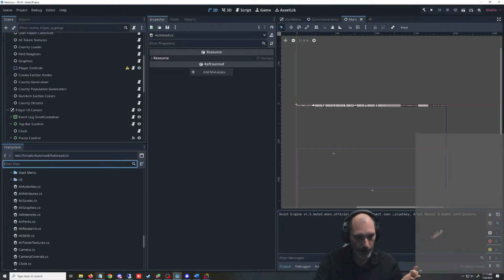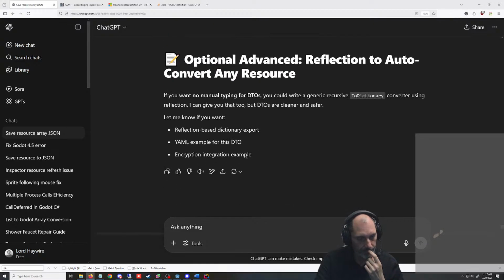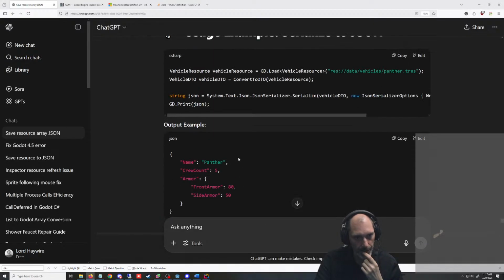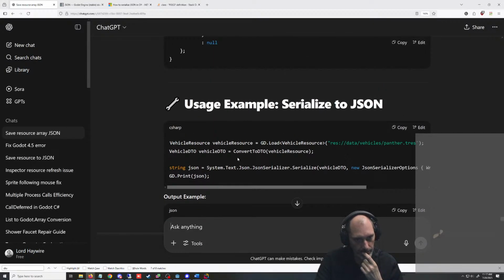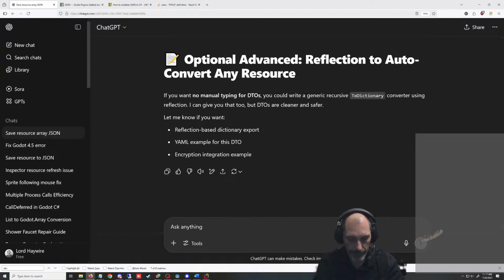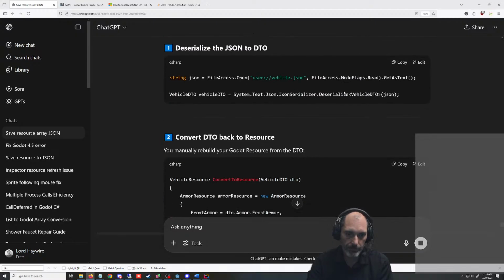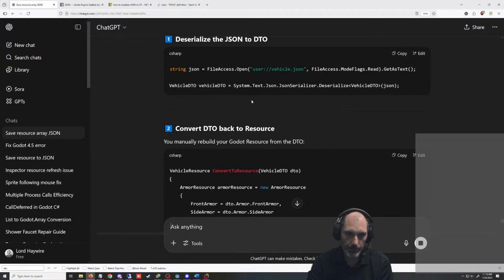So how do you load? What does loading look like? Because we can just skip.